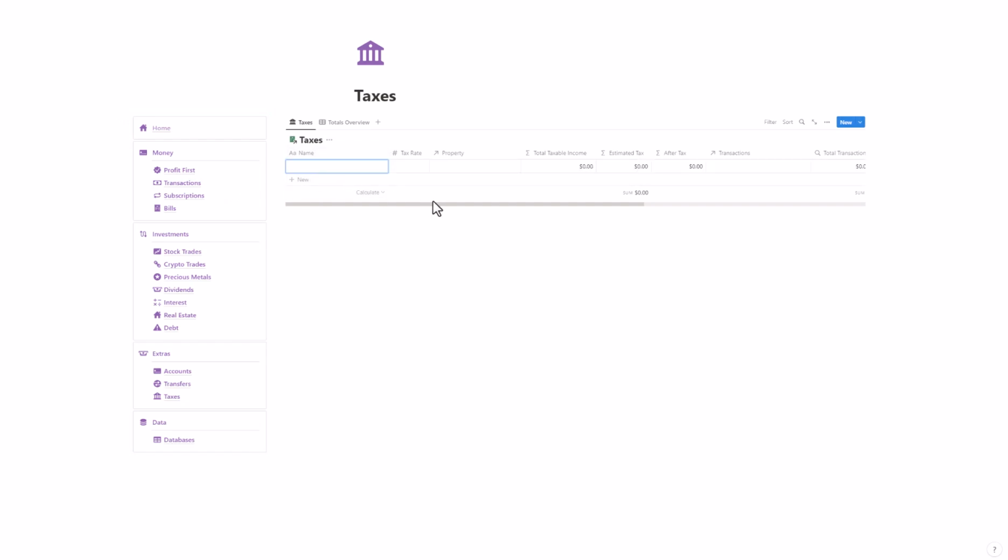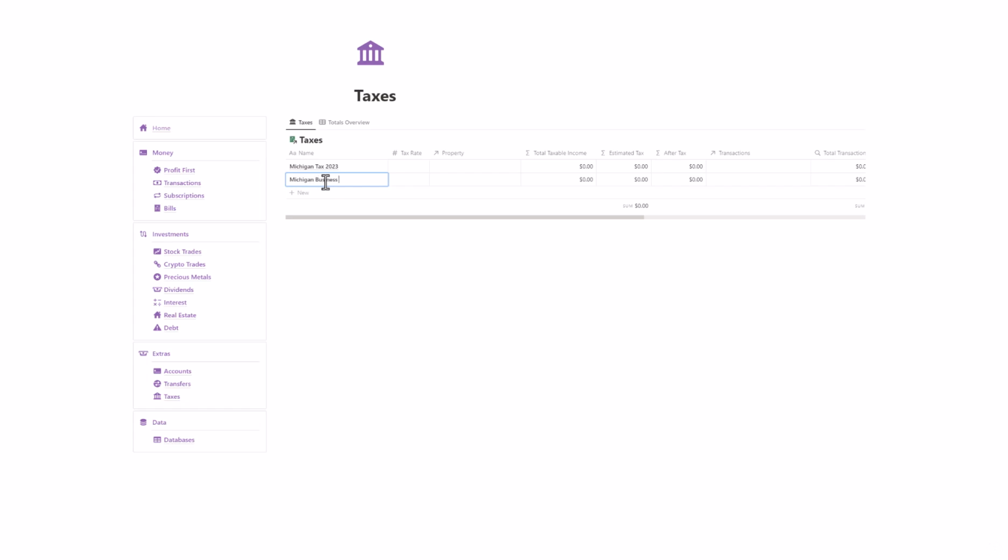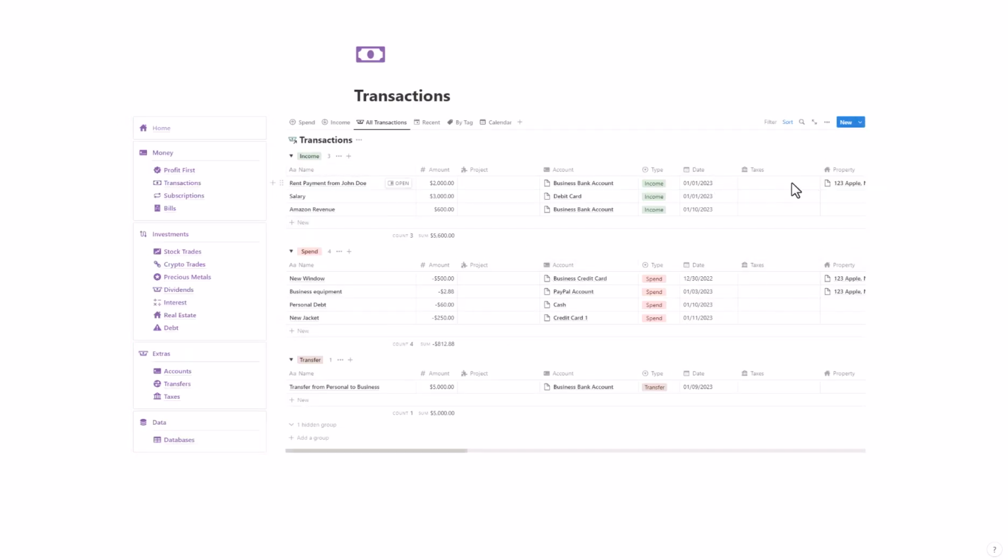But first we have to create them. So I live in Michigan. So for me, I would create something like Michigan tax, and I would mark it as 2023. I would also do Michigan business tax 2023. So let's say my business tax rate is 20 and my personal tax rate is 28. Here, and let's also do New York. Let's say we have a property in New York. Tax 2023. Tax rate, let's say 20%. So for New York, we can select that it has one property associated with it, and we can start going back to our transactions and start including our tax accounts.